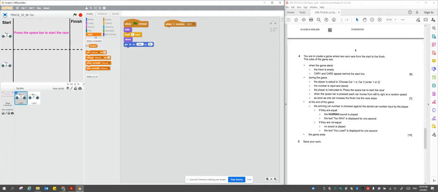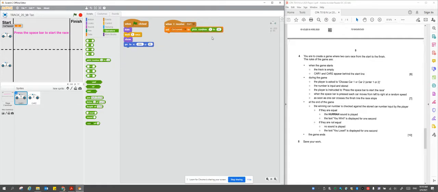So I need to go to Data here, and I'll create a variable called car1 speed. And what is car1 speed? Car1 speed is a random number that I will choose from 1 to 10. So I'm going to put set car1 speed to, and then pick random 1 to 10. You should know, the smaller the number, the slower your car goes. So 1 is the slowest speed, 10 is the fastest speed. So when I receive start, set car1 speed to pick random 1 to 10.